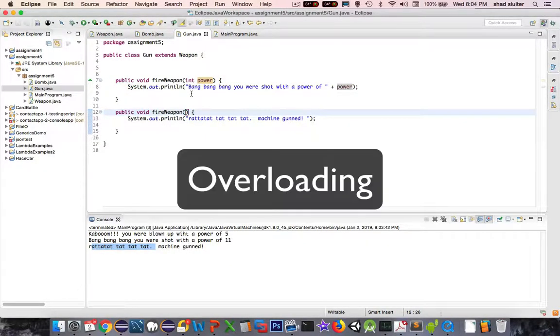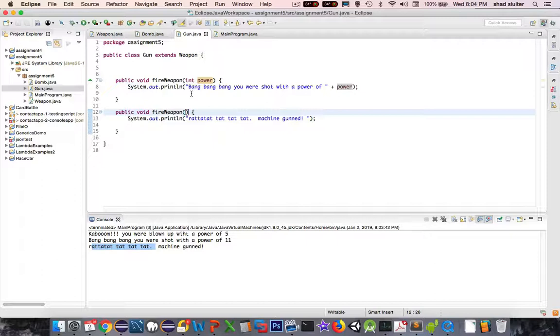And so this is called overloading. Overloading means you can take the same function with different parameters and give different results. And so you can be flexible with having different types of inputs into an object and into its methods.